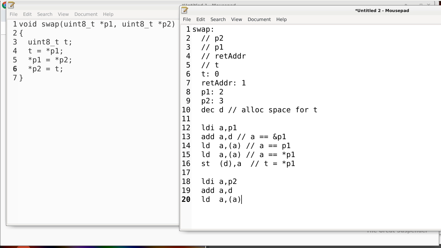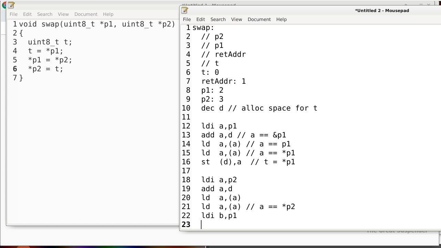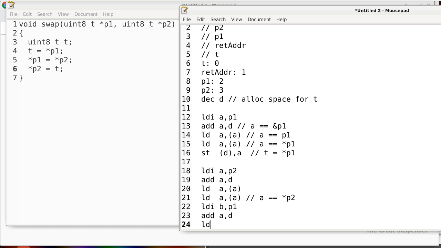LDAA. This will make register A P2 itself, the pointer. And then if we dereference one more time, then A is finally whatever P2 is pointing to. We want to store this to whatever P1 is pointing to, right? So we have to use another register, because register A is storing whatever P2 is pointing to. So we use register B for this purpose. And go through pretty much the same exercise except for one step.